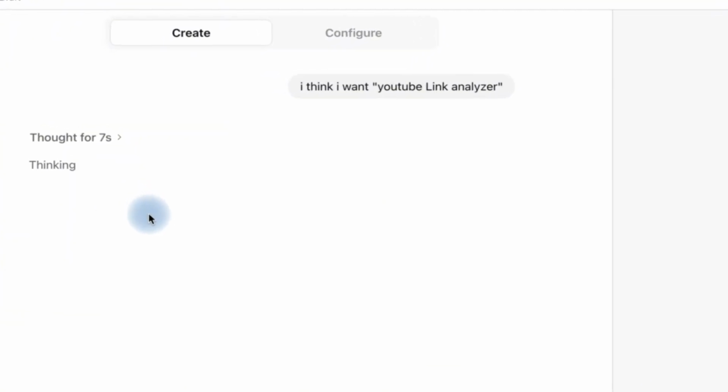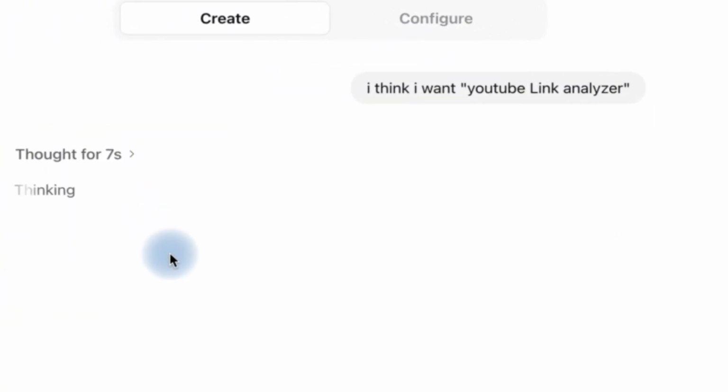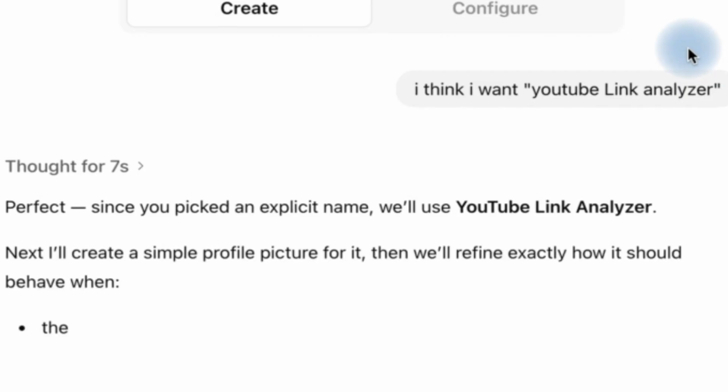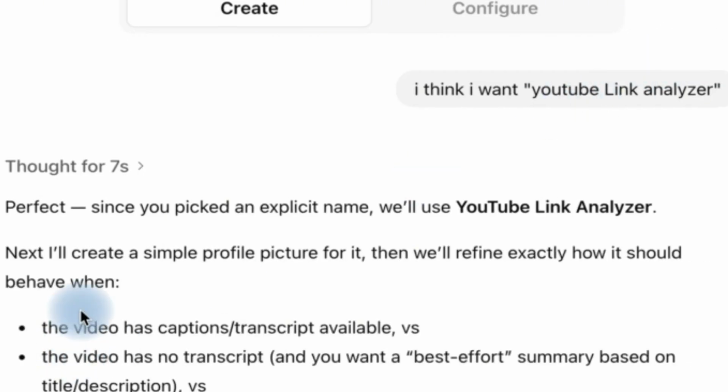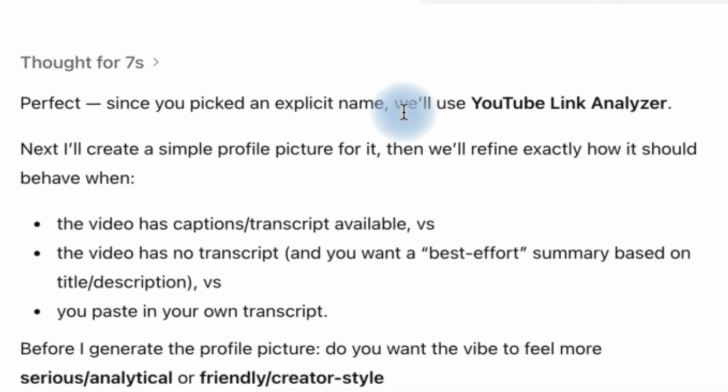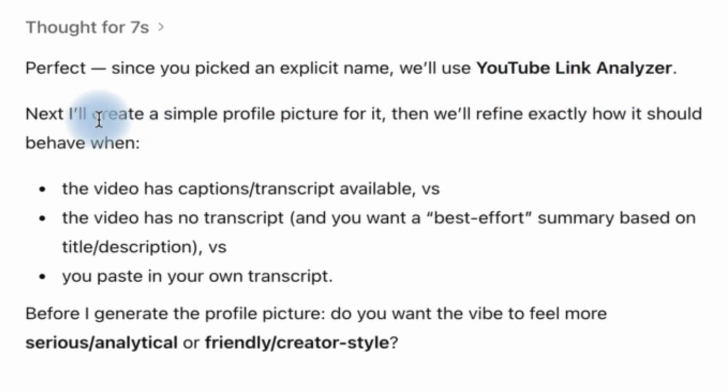So let's just give it some seconds to see what this is going to come up with. Alright, so you can see, perfect. Since you picked an explicit name, we'll use YouTube Link Analyzer. Okay, next I will create a simple profile picture for it. Then we will refine exactly how it should behave.